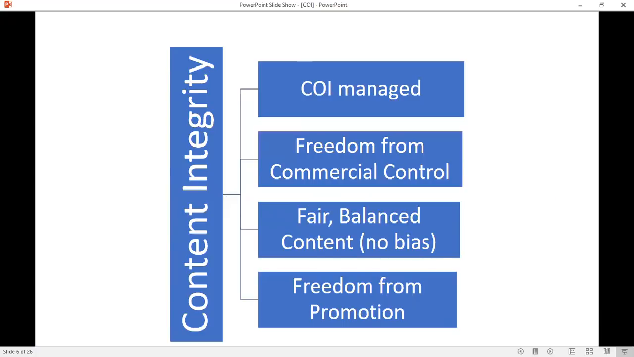But also within content integrity is freedom from commercial control. So not having commercial interest organizations, being clear about financial support in terms of a commercial support agreement, and being clear that they are not controlling the educational content. If money is given for content, they have no control over the content. And then there are specific rules related to how you manage that.